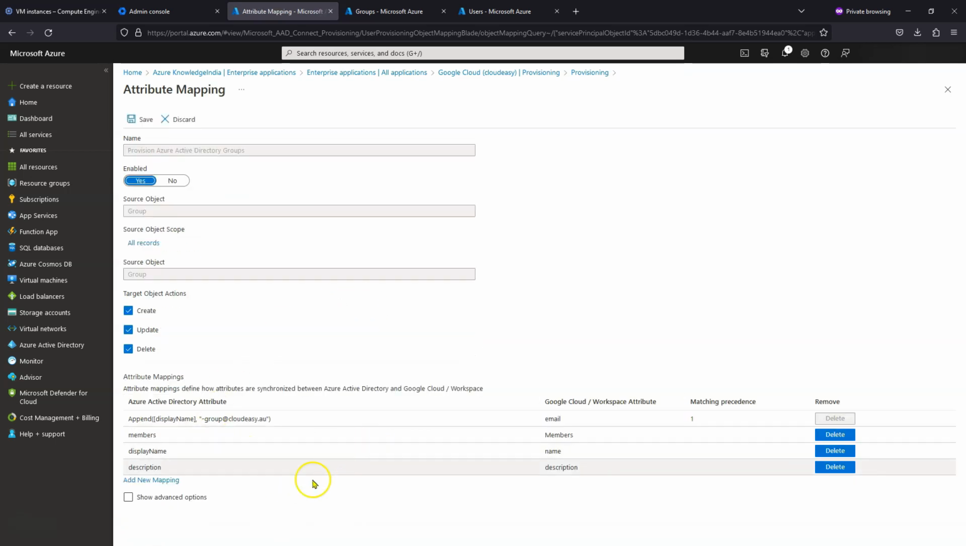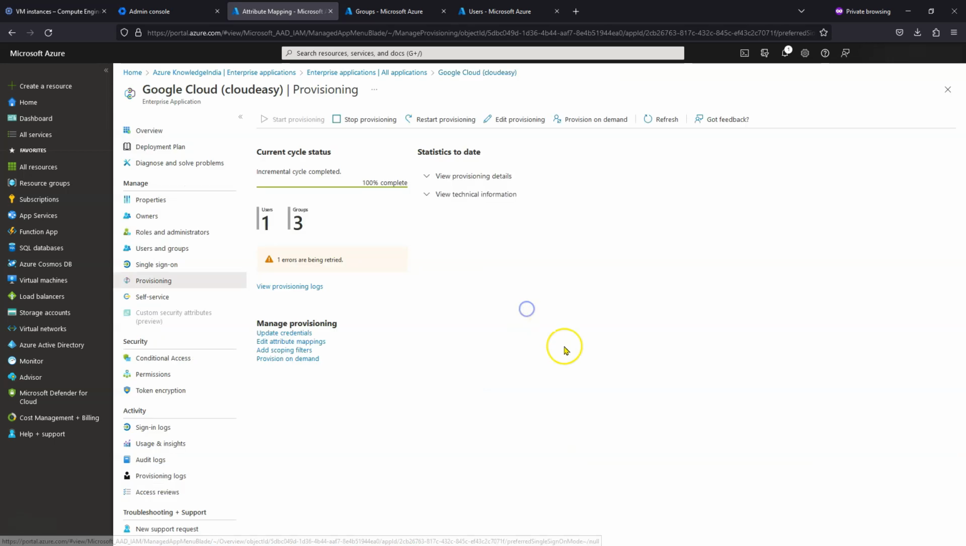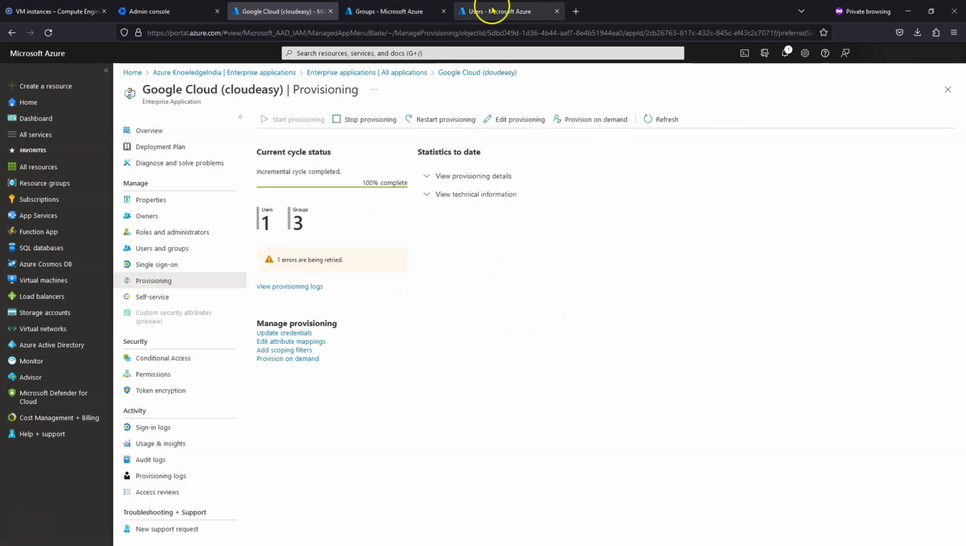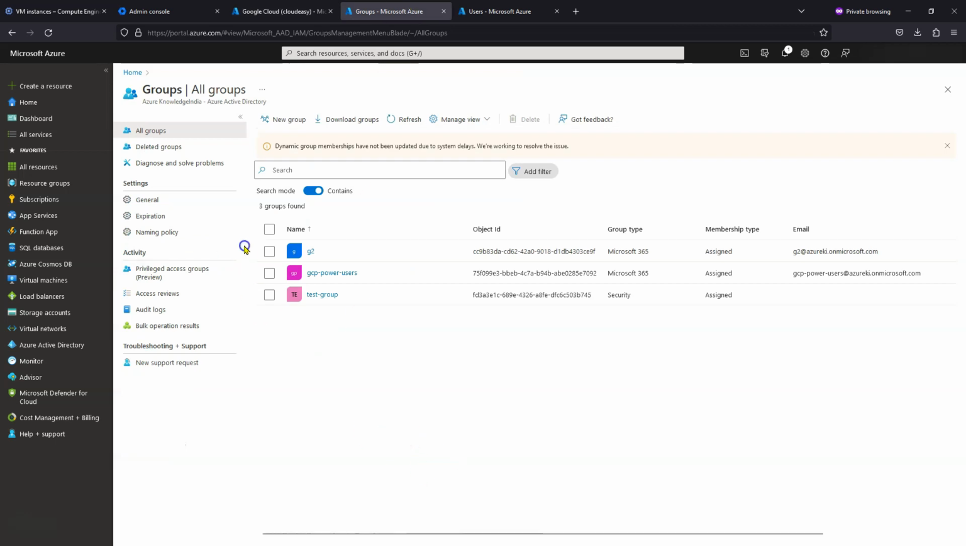I just wanted to show you what we have done. After doing this, if you go back here, we haven't changed anything. Let me show you here. If I go to groups, I created a new group called, let's say, G2. And of course, there are other groups as well. For example, there are 3 groups overall.